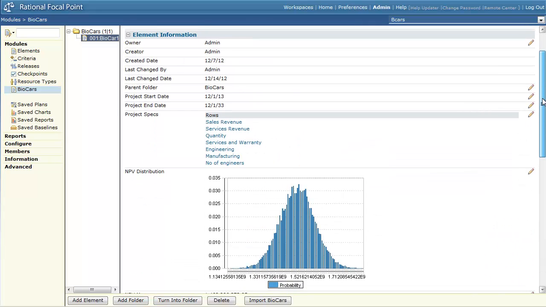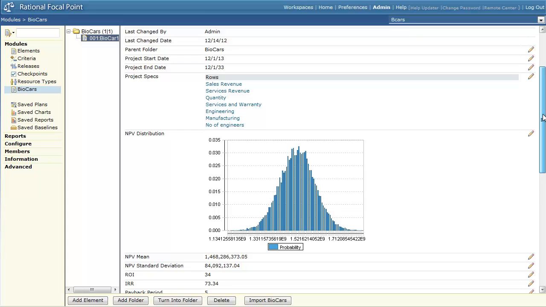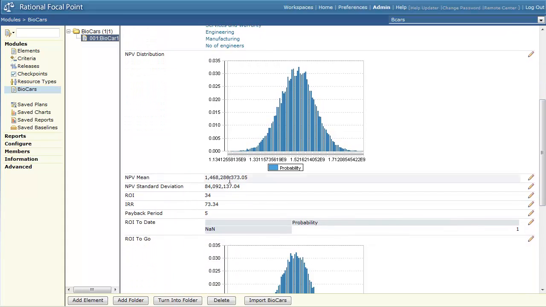For our car project, we are seeing positive and encouraging results. The results indicate a good return on investment and a payback period of 5 years.